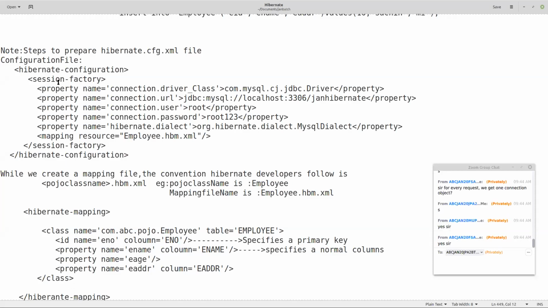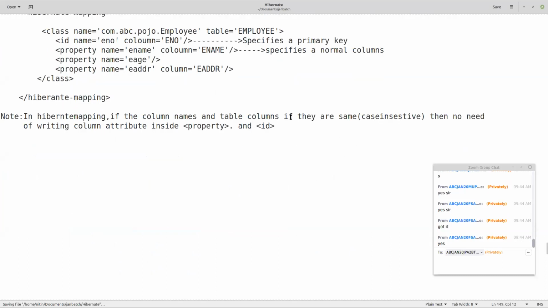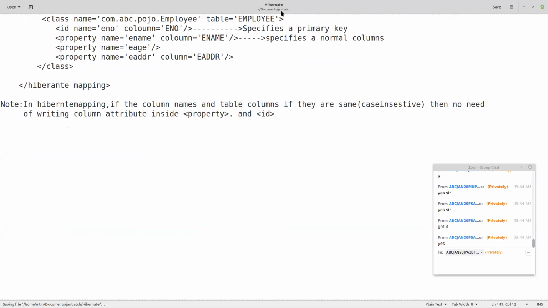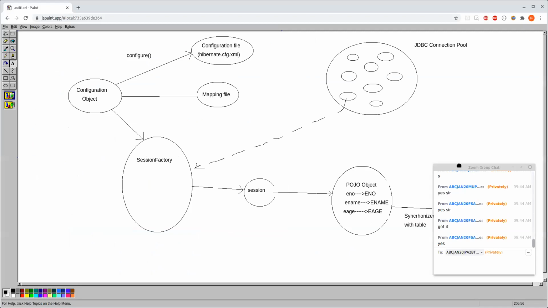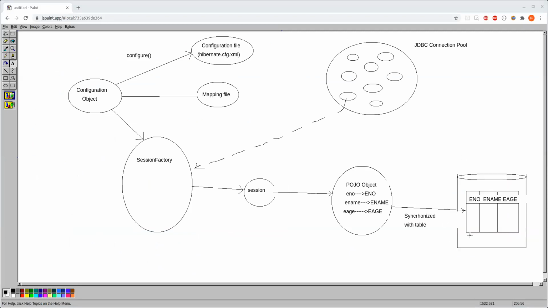Now, one more point I would like to tell here. Answer in this diagram. You did everything with the database. Think logically and answer. Once everything is done, do you want the session to be there? No. Tell me, do you want the session factory object to be there?